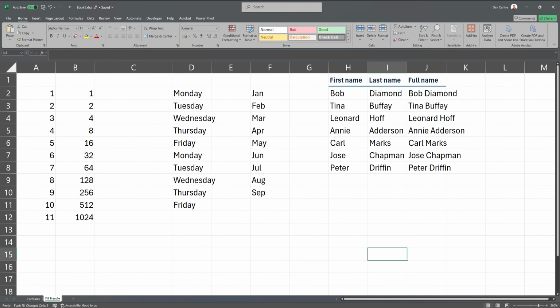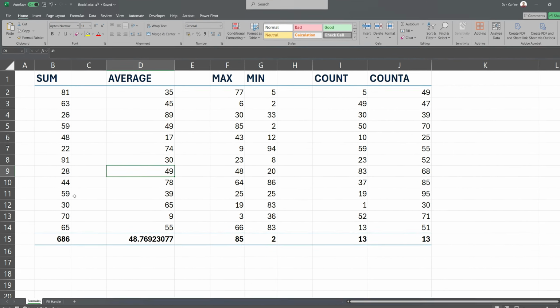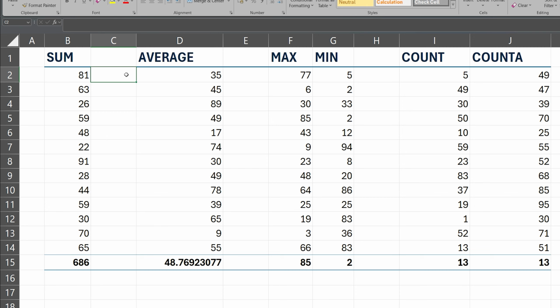Finally, let's discuss how the fill handle works with functions and references. In this example, we'll look at a sheet we used in the previous video. Let's say I wanted to find out what 50% of column A was.